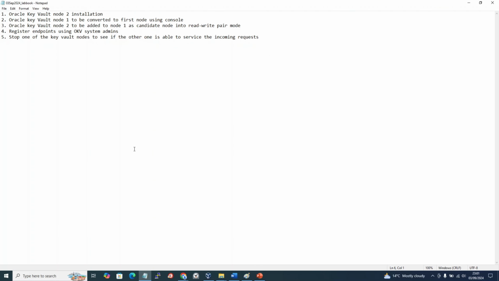As usual, the procedure first. We'll set up Oracle Key Vault node 2 first, and then node 1 automatically will become the first node, also the controller node. The second one will become the candidate node. You have server certificates you need to copy. There are some steps which are very tricky. I haven't done them myself until now. I have never handled a server certificate until now. This is going to be kind of a self-signed certificate, because there is no CA, no certification authority.